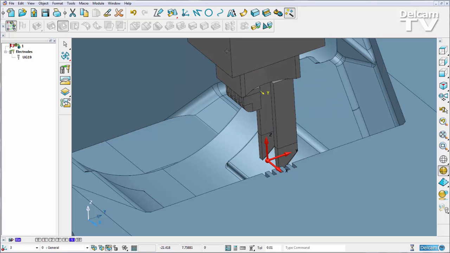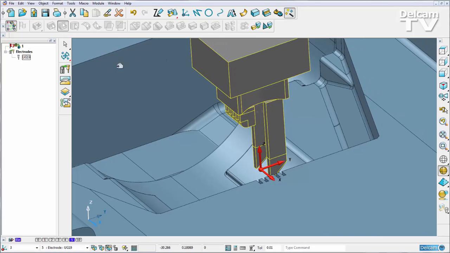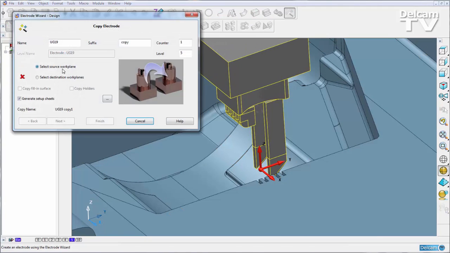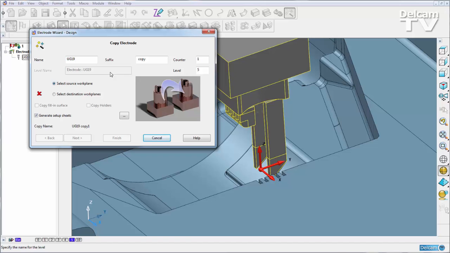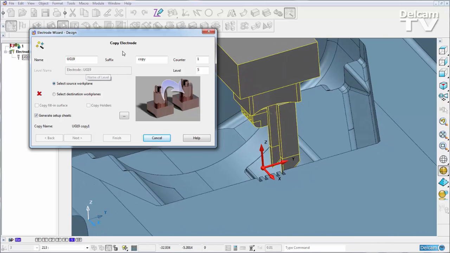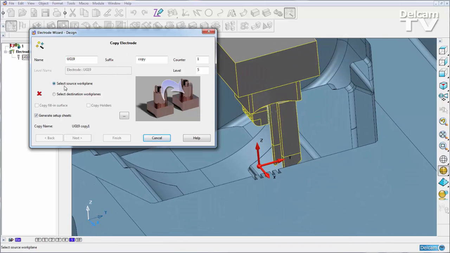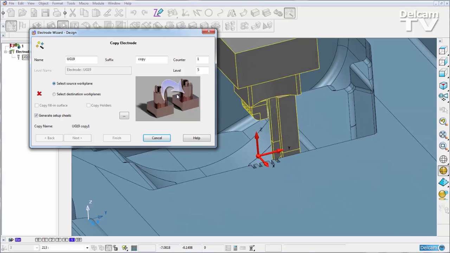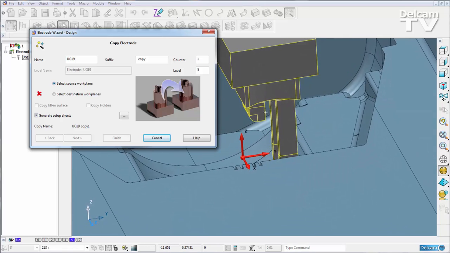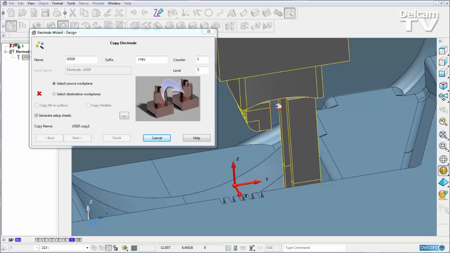So, with my electrode selected, I'm going to go back into my Electrode Wizard, and this time it asks me if I want to create a copy, which I do. And I want to create a copy with two movements, because I want my electrode to twist around and machine in here. So I'm prompted to select a source work plane, which is this work plane here, then a destination work plane, which is my work plane here.